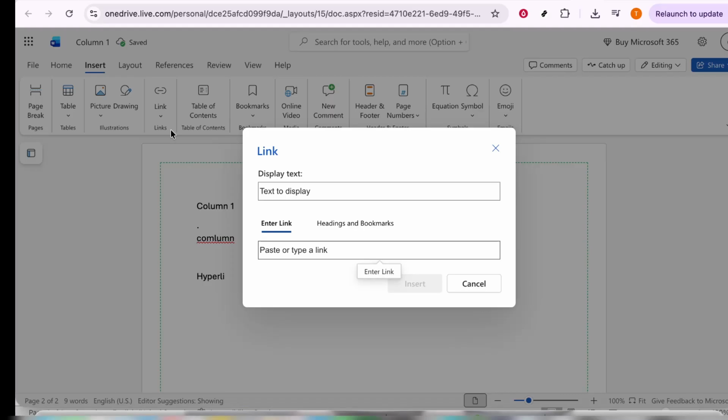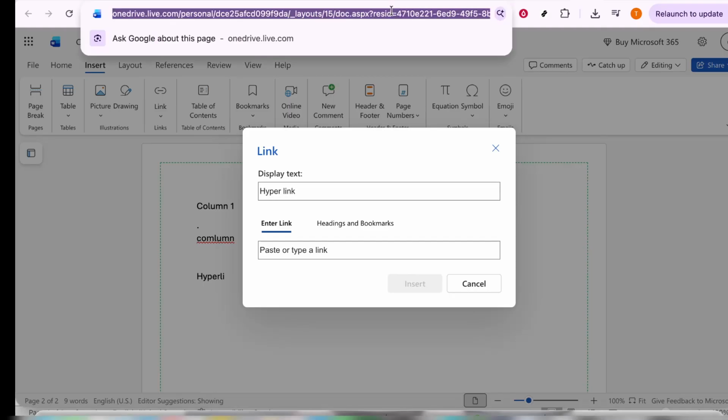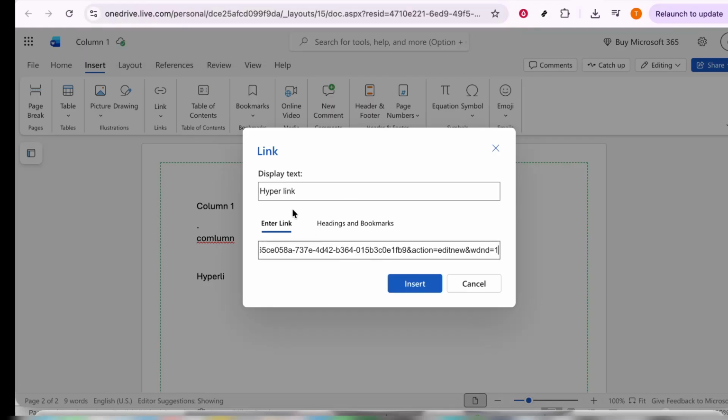Once you're in the Insert tab, click on Link. Depending on the version of Word you're using, this may appear as a button or a drop-down option, but the goal is the same. You're opening the tool that allows you to add a hyperlink to your document. After that, click on Insert Link.